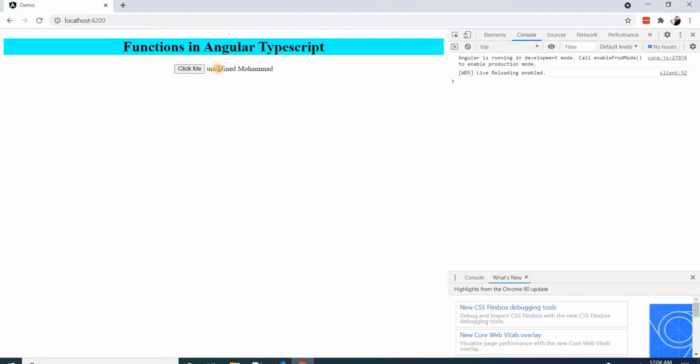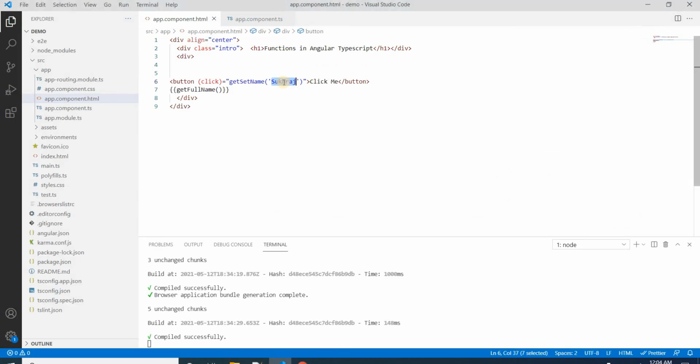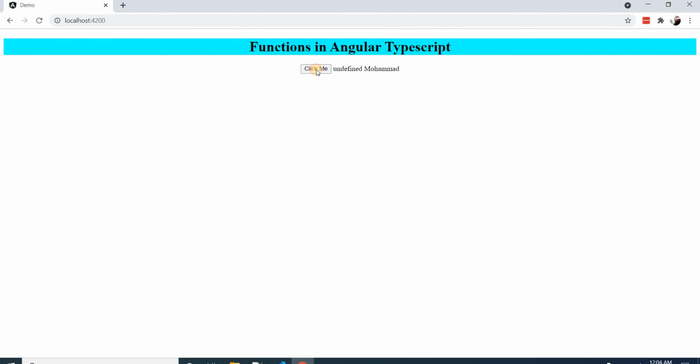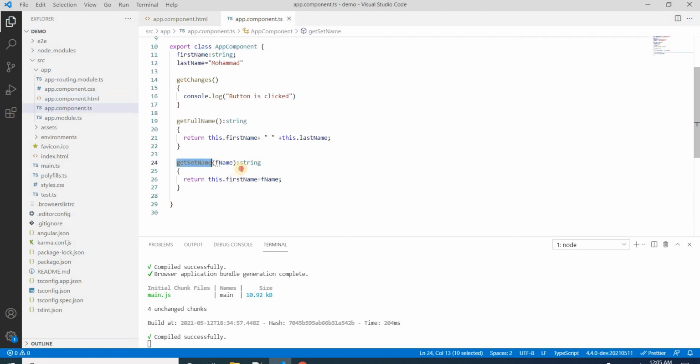So far I am getting the first name is undefined. Why? Because I just declared the first name, but no value is assigned to it. Let's click on the click me. Now it assigned the value Sukhraj, which we passed here. Let's say instead of Sukhraj we say Steve. When I click here, it will say Steve Mohammed. So in this way we can pass the parameter to one particular method or function, and we can access that value at the component level.